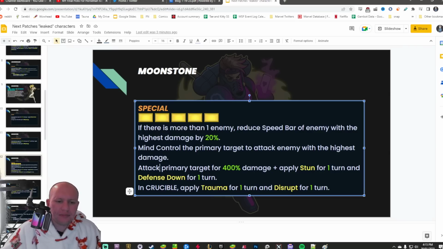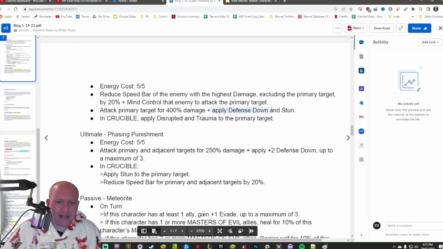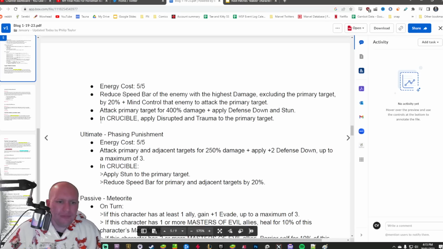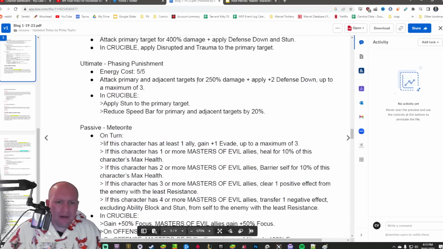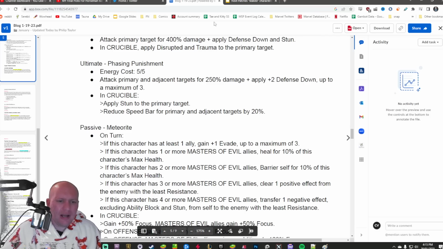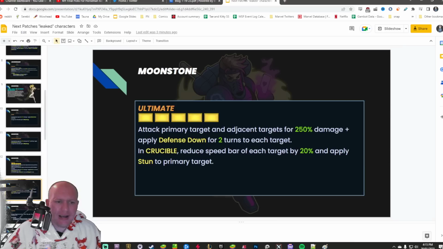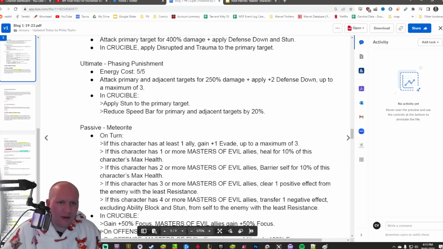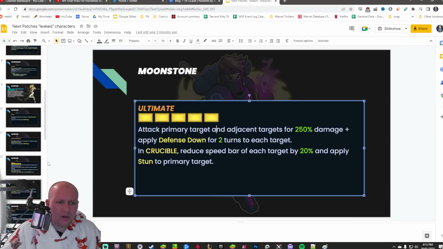So attack the primary target for 40% and apply stun and defense down. That's exactly what we've got here. And then apply disrupt and trauma for one turn too. Her ultimate: attack the primary and adjacents for 250% damage and apply two turns of defense down up to a maximum of three. That's what we've got here. In Crucible, apply stun to the primary target and reduce the speed bar of each target by 20% and apply stun. So that's exactly right. The cooldowns are exactly right.